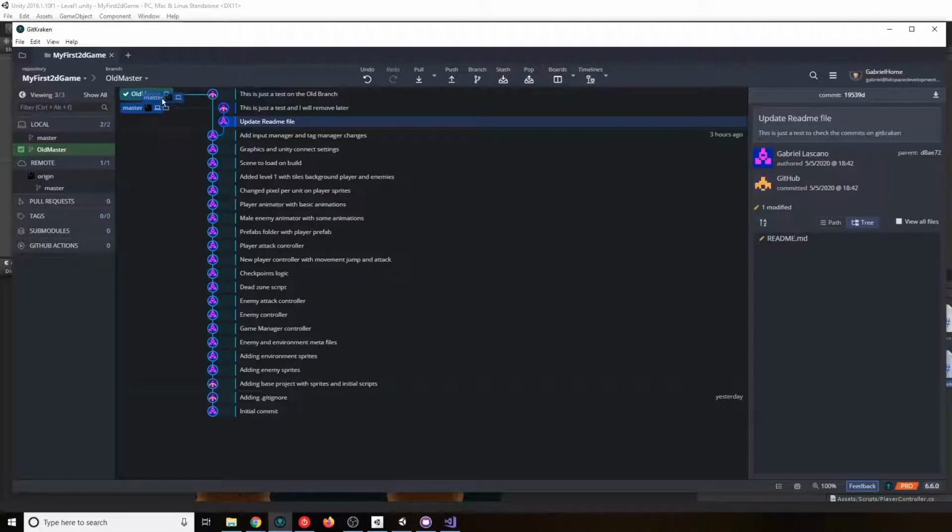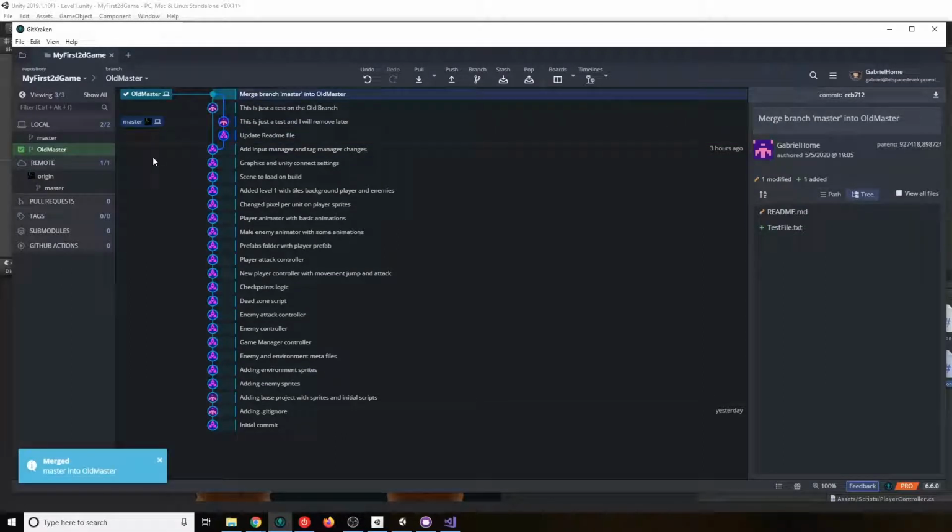So in that way, what we will do is that we wanna merge master into the old master. In that way, we will keep all the changes here. You see, all those changes that I made on master now are reflected into my old master branch. So what I did was basically drag and drop it in here, and I did merge. Of course, this is using GitKraken.